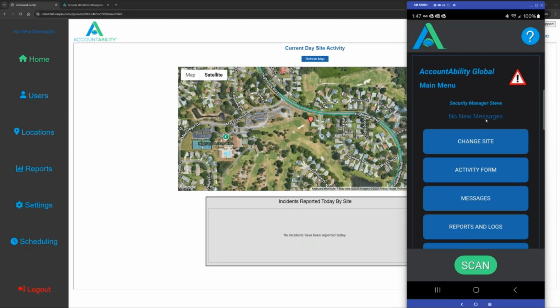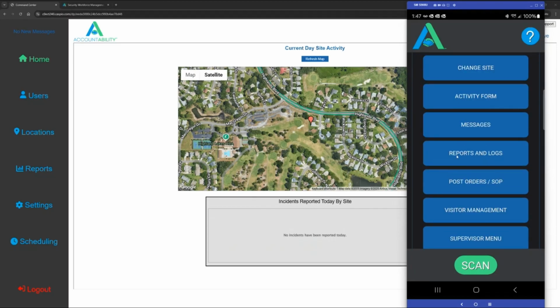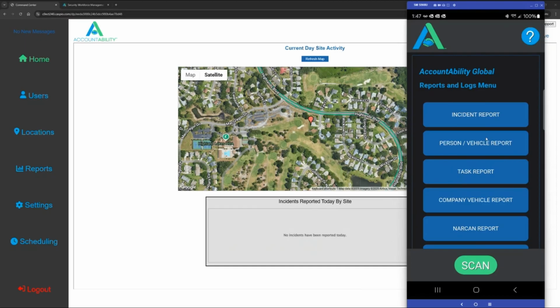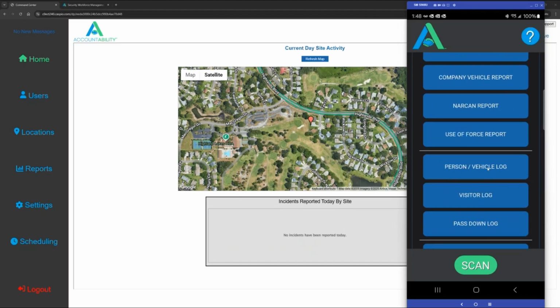Messages, if you're doing in-app messaging, will be stored there for a week. The higher level reports, or the more detailed reports, I should say, are under reports and logs. Incident reports, person and vehicle. Anything you collect in person and vehicles, whether you're doing it separately or as part of an incident report, is accessible in your person vehicle log or lookup, which is a police type function that allows for you to look at. Well, I'll just show you right now.